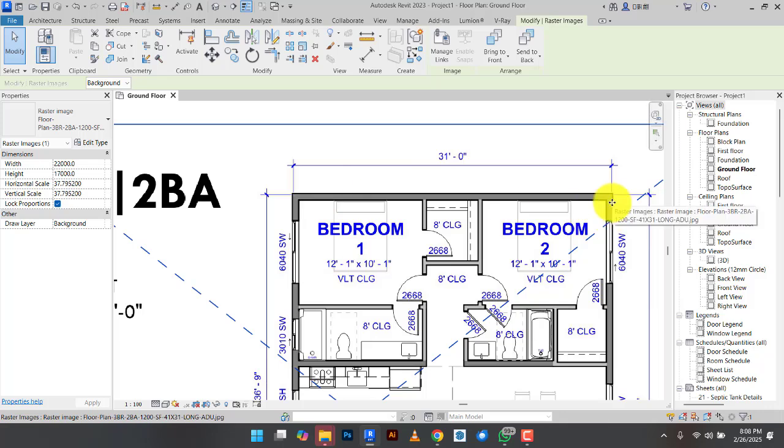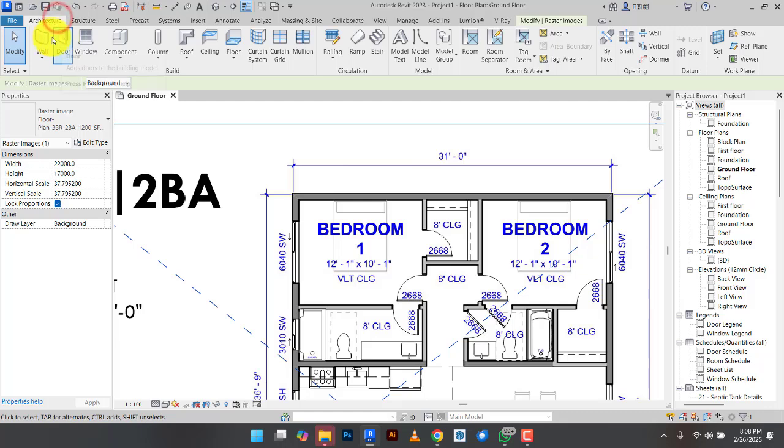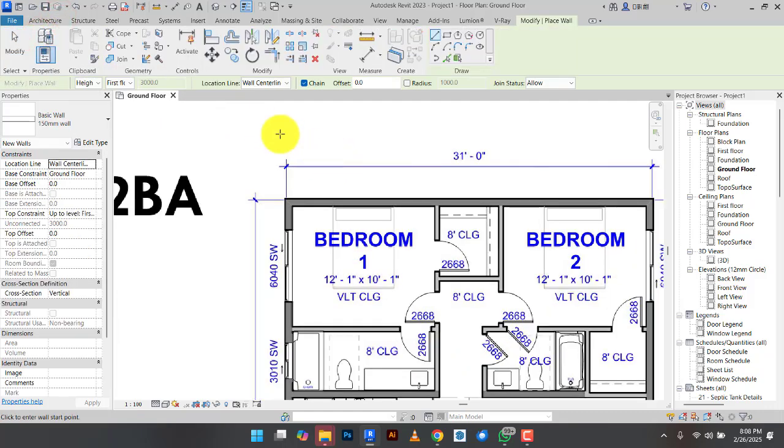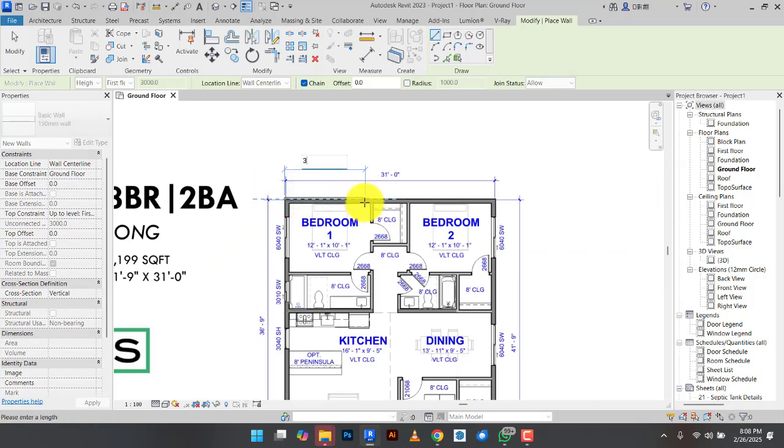So I'll select wall. Then I'll draw a wall. It's going at a height. So from here to here, I can type 31 FT and see where it will end.